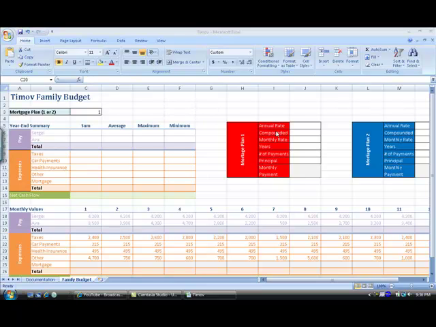In this video, we're going to go over working with functions other than the 5 basic ones that we learned previously. What we have here is a basic family budget, and we're going to take a look at their income and expenses, and then look at 2 possible mortgage plans. This particular family is actually looking to purchase a home.